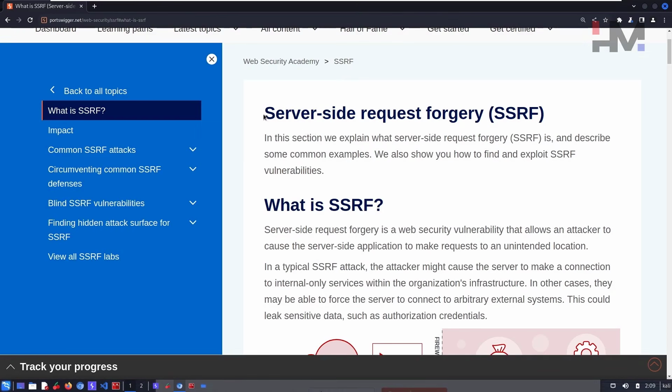Today, we're gonna see server-side request forgery. What does it mean? How does it work? What are the impacts? What are the common attacks? Okay, how to bypass common SSRF defenses, how to use blind SSRF, all these things.